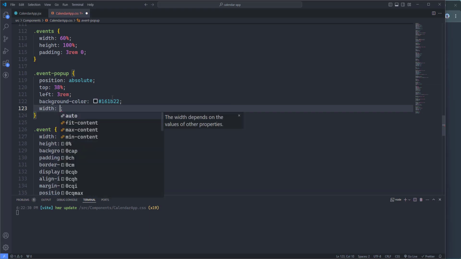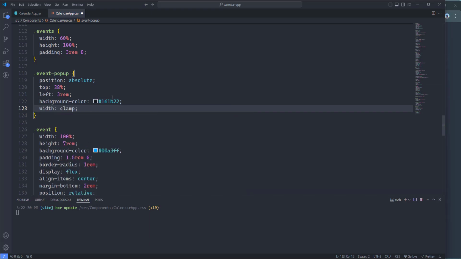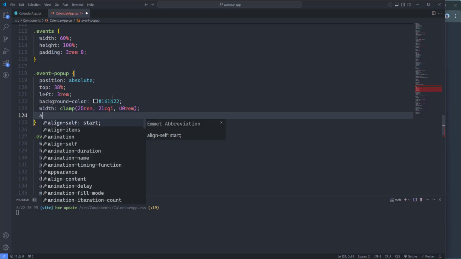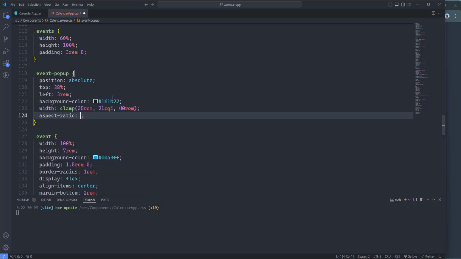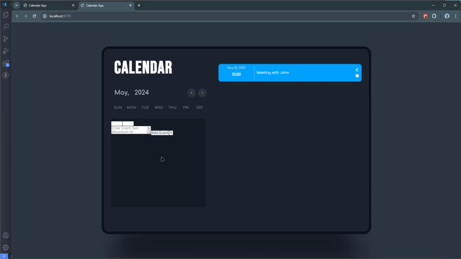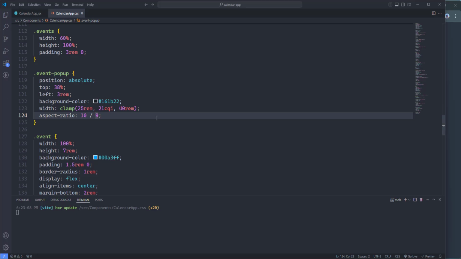The width is going to be clamp function, and we have to insert here the minimum value 25 rem. Then the preferred value is going to be 21 cqi. As for the maximum value, it's going to be 40 rem. As for the height, I'm going to use here aspect-ratio, and it's going to be 10:9. Okay, so here we have the event pop-up with a background color. Next, I'm going to make it rounded using border-radius.